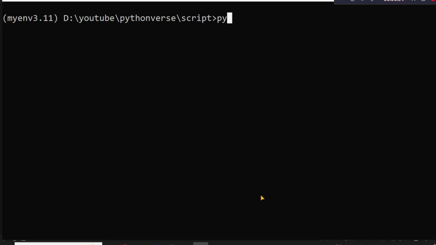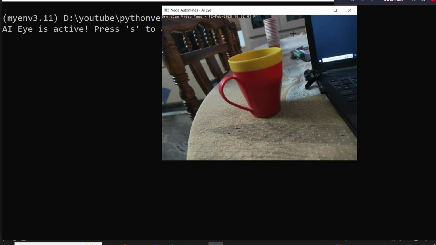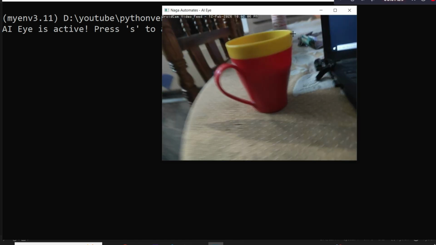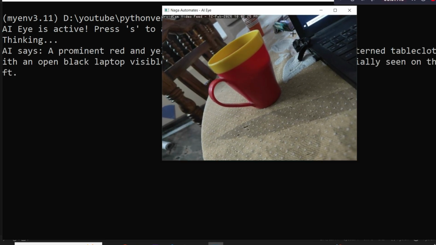Save it. Let's test it. Boom! It describes the model and the screen content perfectly.